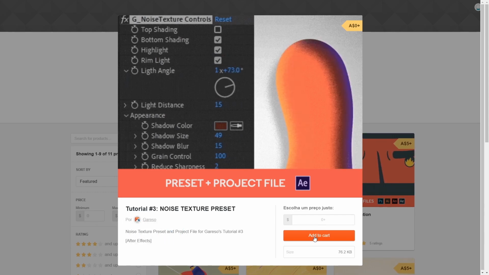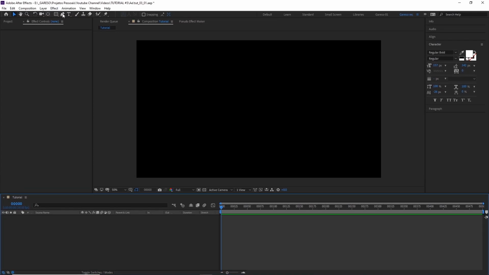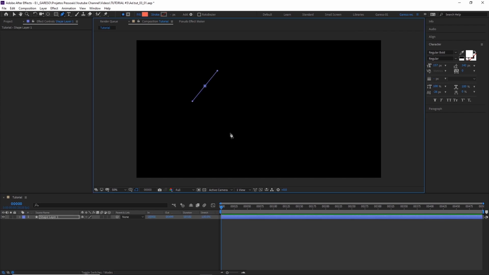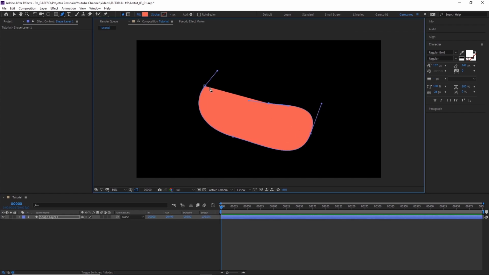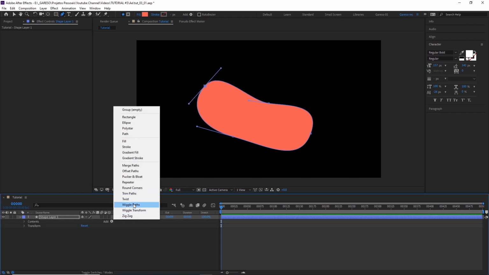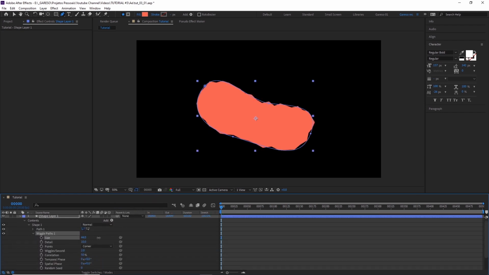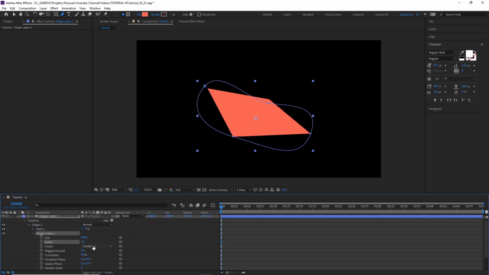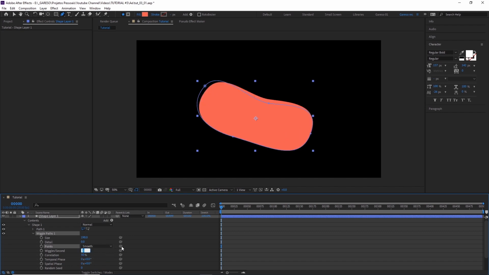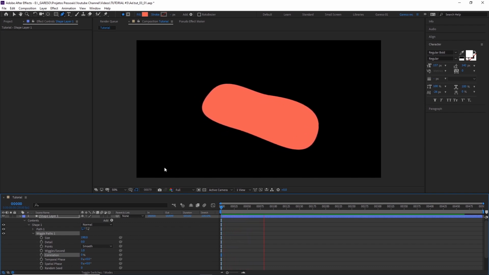Okay, without further ado, let's jump to After Effects, and let's start by drawing a random organic shape here. Then let's just make it wobble over time by adding a wiggle path to it. Let's crank up the size, set the detail to 0, points to smooth, wiggles per second to 1, and correlation to 0. This has nothing to do with the texture itself, I'm doing that just so we have a shape that changes over time so we can test the texture.